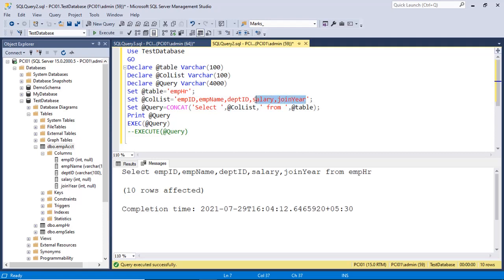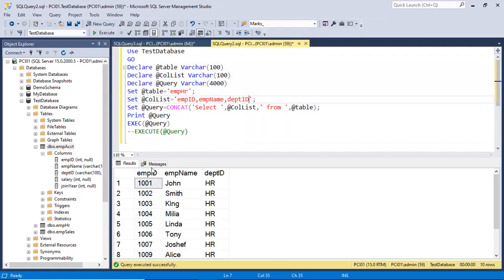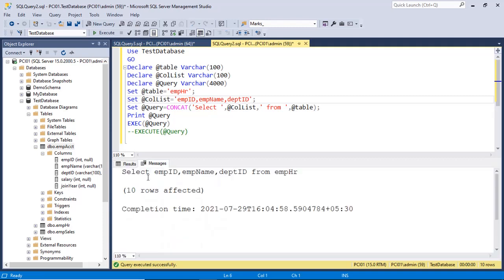That is to say, we delete this one: EMP ID, EMP name, department. So dynamically it will take only these columns. I execute this statement again, and it takes 3 columns, EMP ID, EMP name, department. Check the actual query: select EMP ID, EMP name, department from HR.